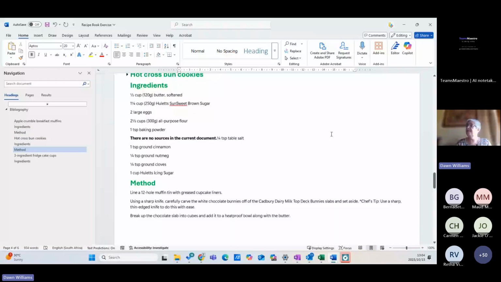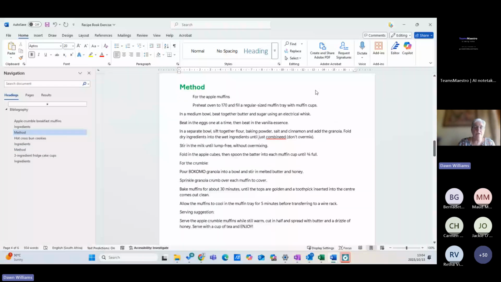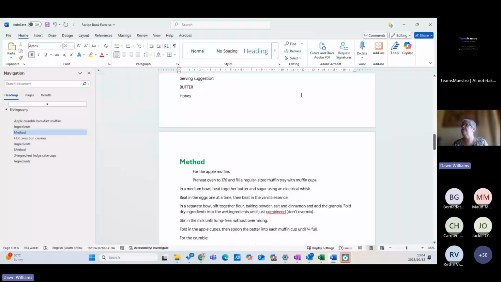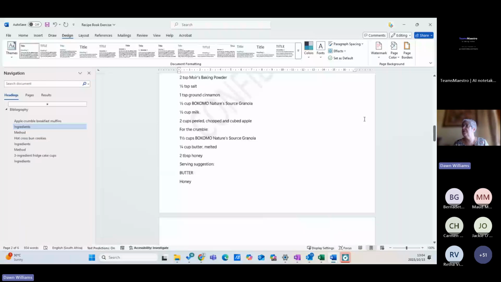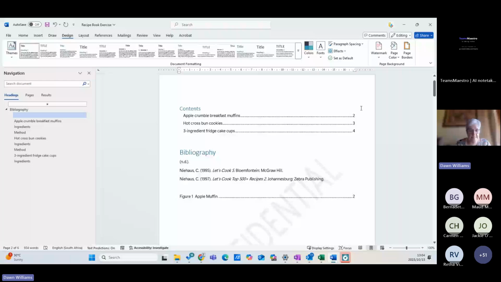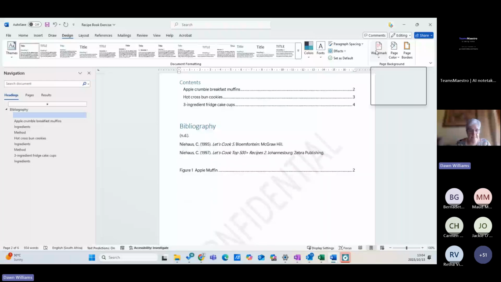If you're typing a document and you want to put a watermark on it so nobody can use that document, please remember if you go to design, you have got an option to put watermarks in. So I can say confidential, and it would put confidential on all my pages. So watermarks are also pretty easy if you want to use them in Word.